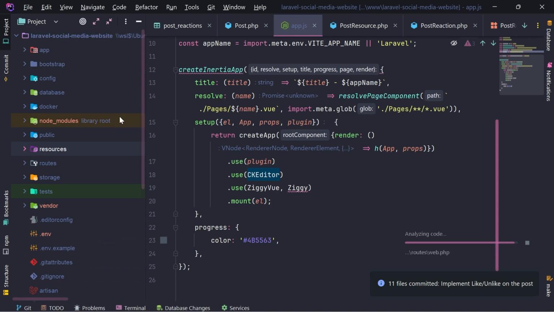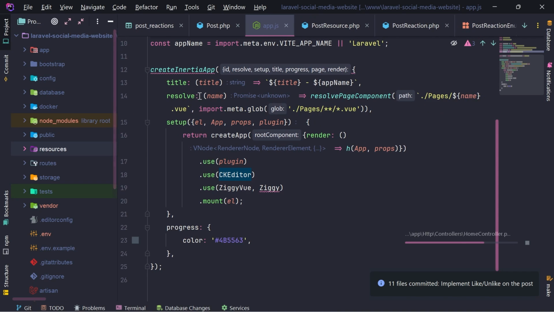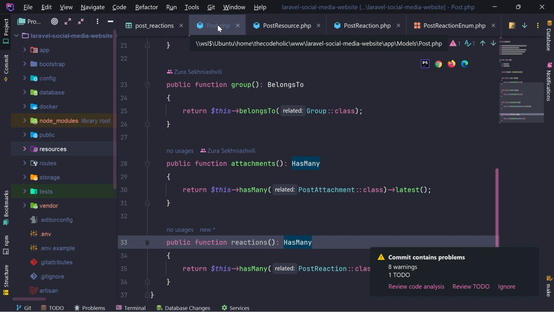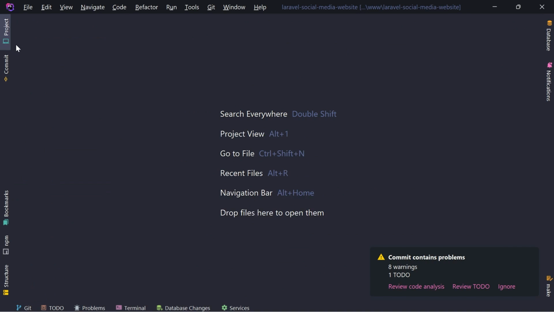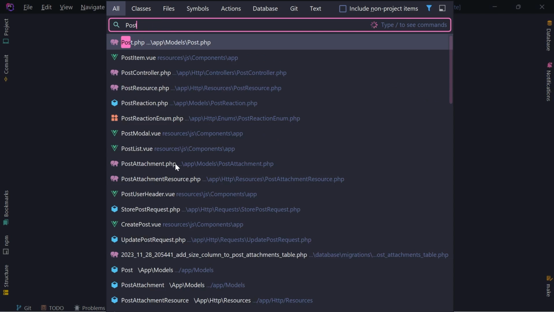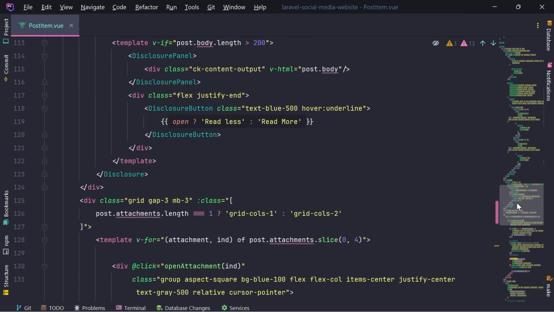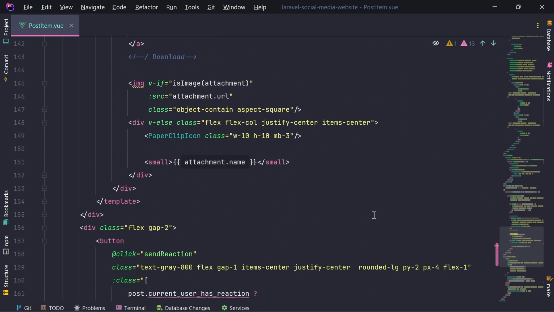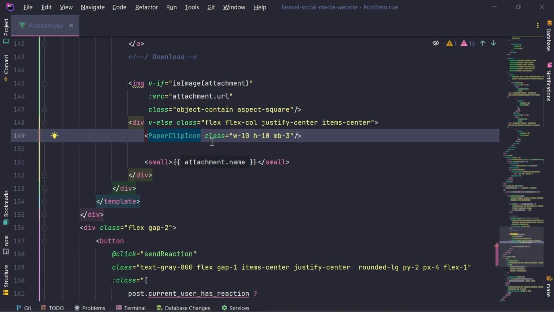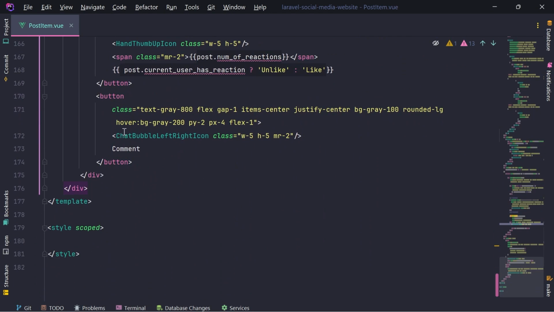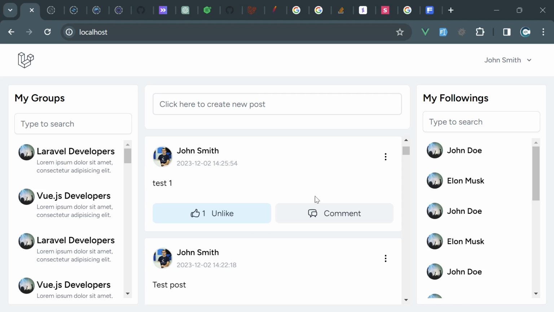And now we're going to move forward, and the next thing I'm going to implement is writing comments on the post. Again, let me close everything and start from an empty editor. I'm going to open post item, and whenever we click on this icon, which is in this case the comment icon, we're going to show a comment box right here.